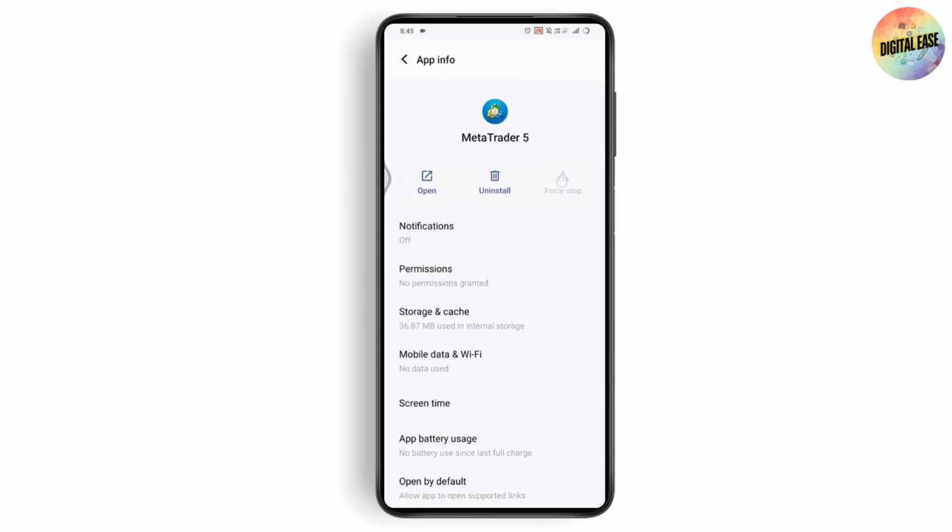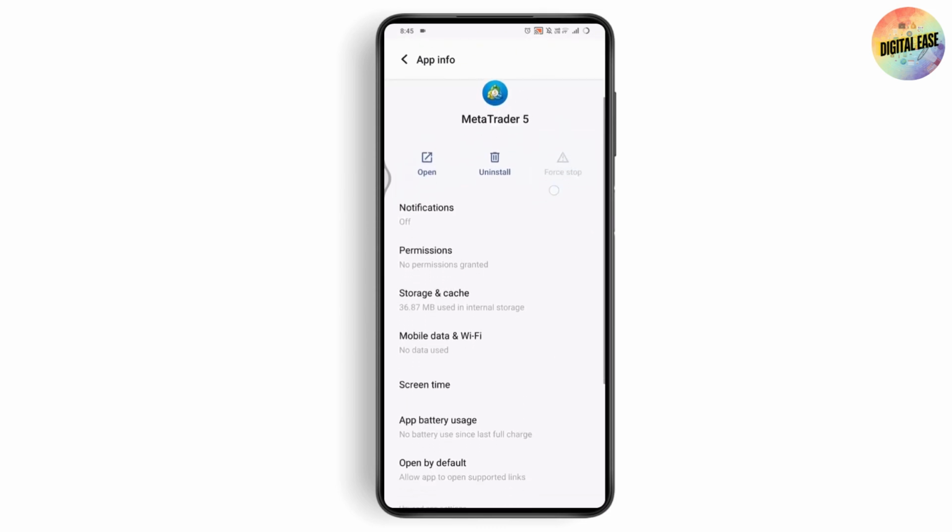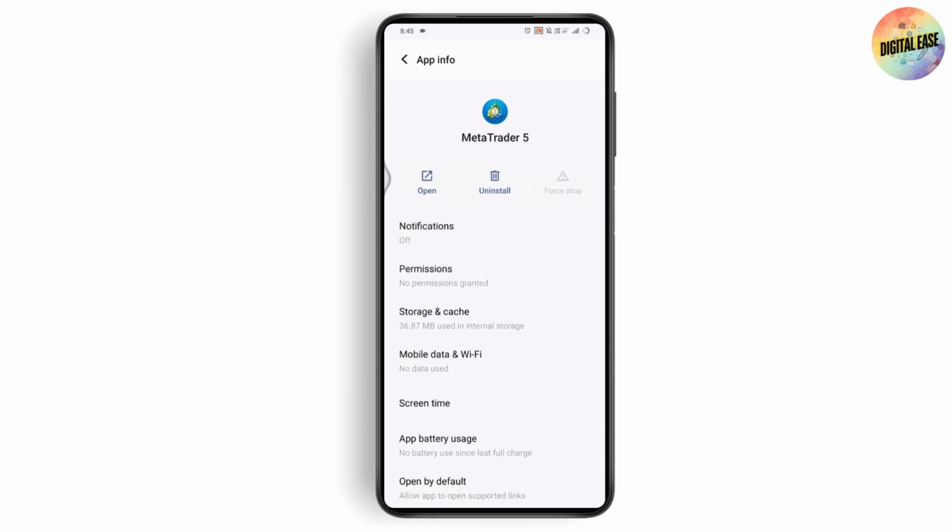But if that still doesn't, then go with force stop, which is right here on the right side. Once you force stop the application, your problem will be fixed. You need to restart and that's it. That's how you can fix your MetaTrader 5 not working properly.